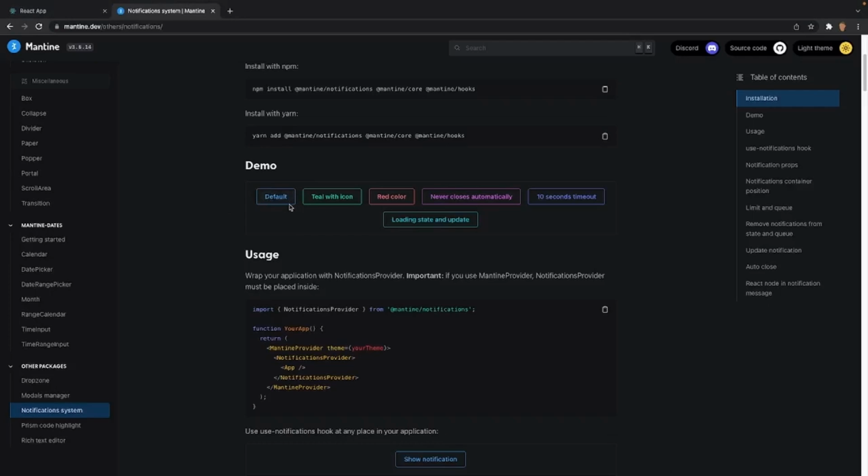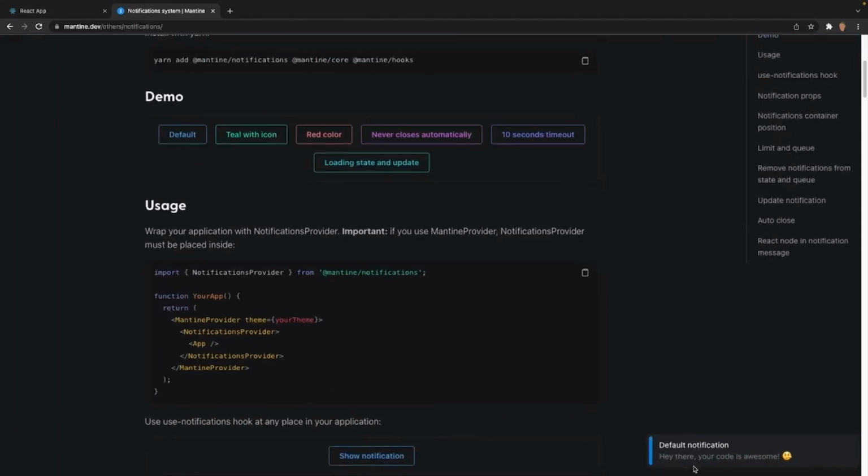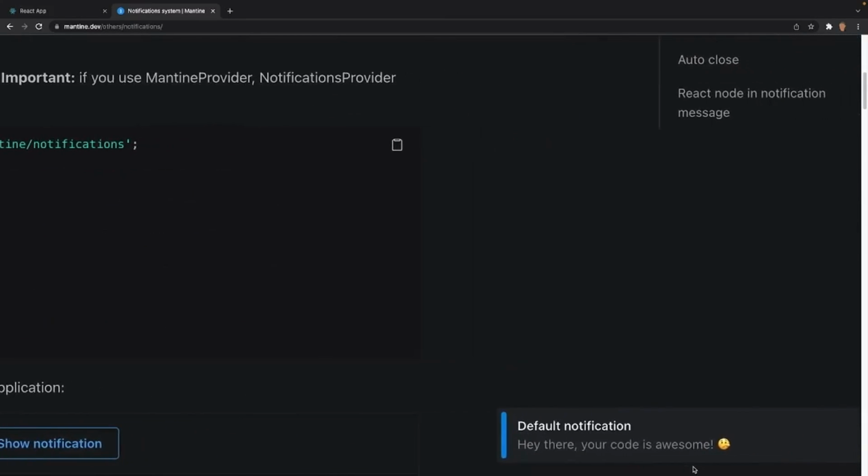Alright, so after that we have a small demo of a few examples of the notifications that are available to us. The very first one is the default notification. It just says it's a default notification, and in the subtitle it says, "Hey, your code is pretty awesome."